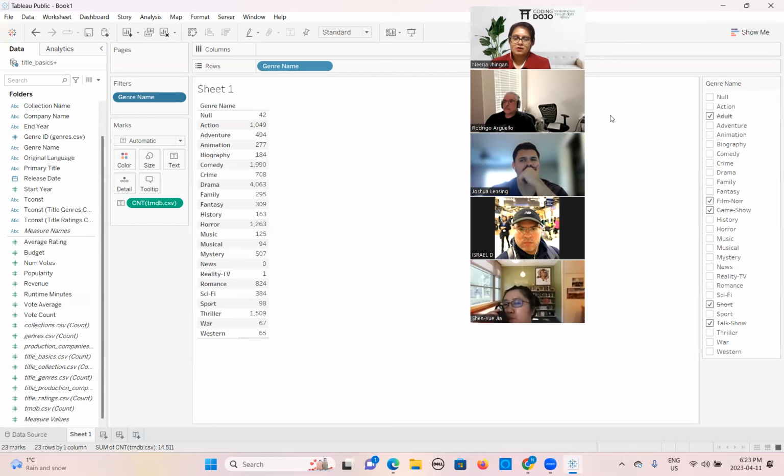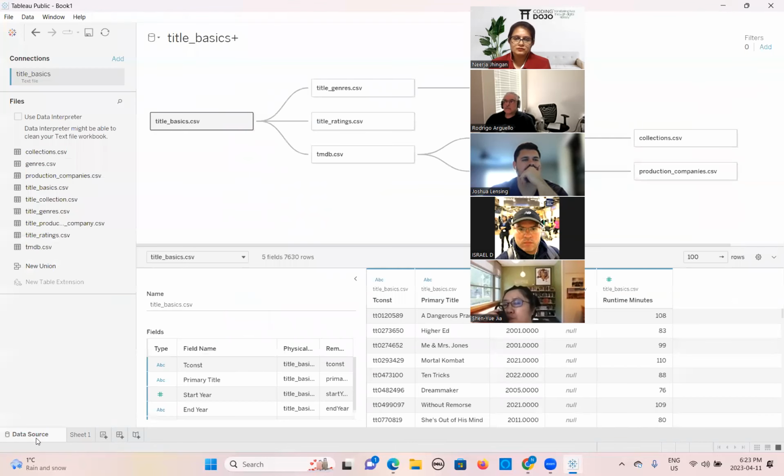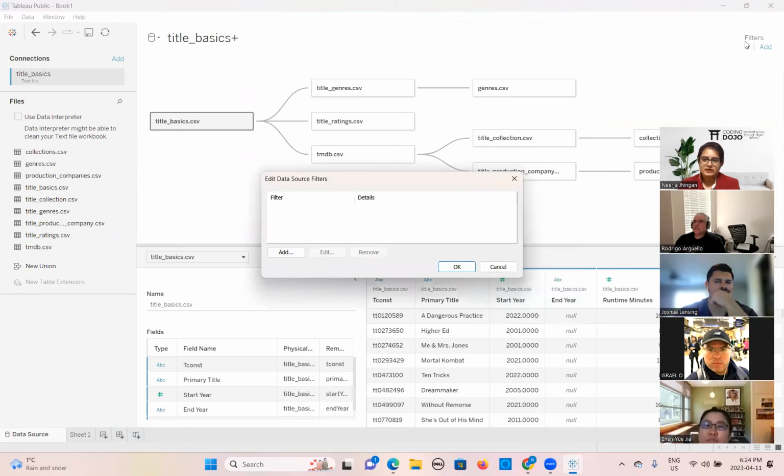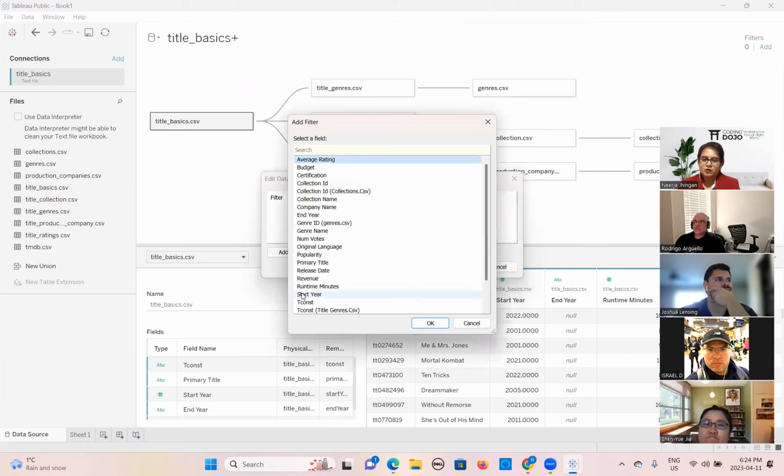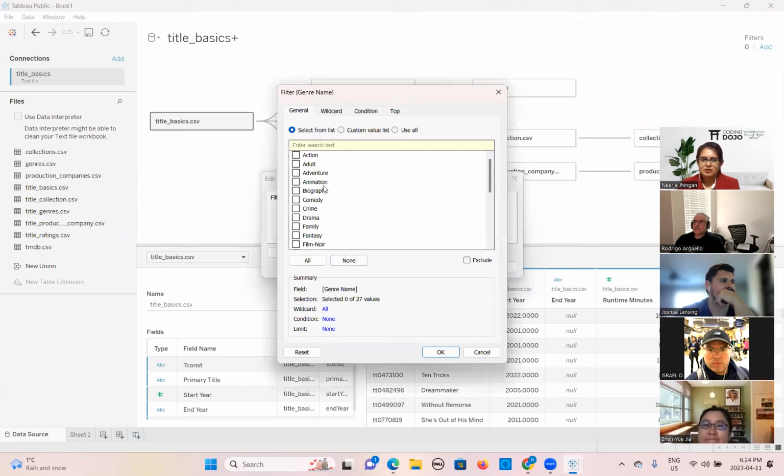And now if you want to remove the fields which you are excluding and don't want to show, you need to click on data source. Click on this, the filter option in your data source pane. When you click on that, click on this button, add. We want to filter based on genre name. I will choose this.